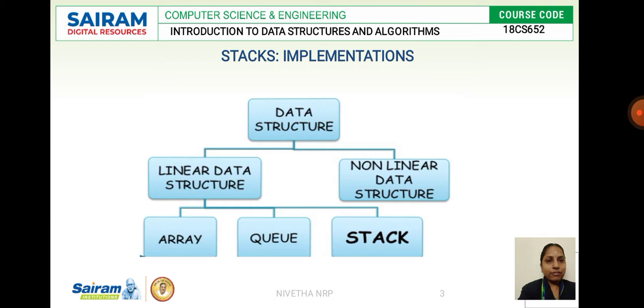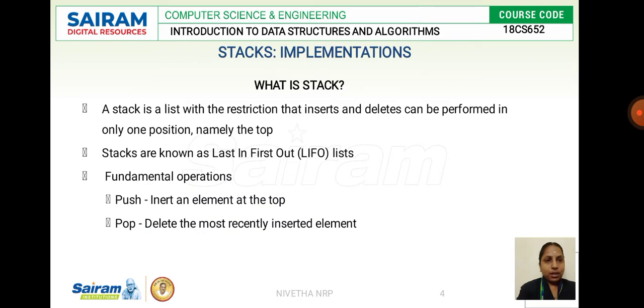We know we classify data structures into two categories. One is linear data structure, the other one is non-linear data structure, and stack comes under linear data structure. In a stack, data are arranged in a sequential order, and either insertion of an element or deletion of an element can be performed only at the top of the stack. Since it is done at the top of the stack, we call that LIFO, last in first out.